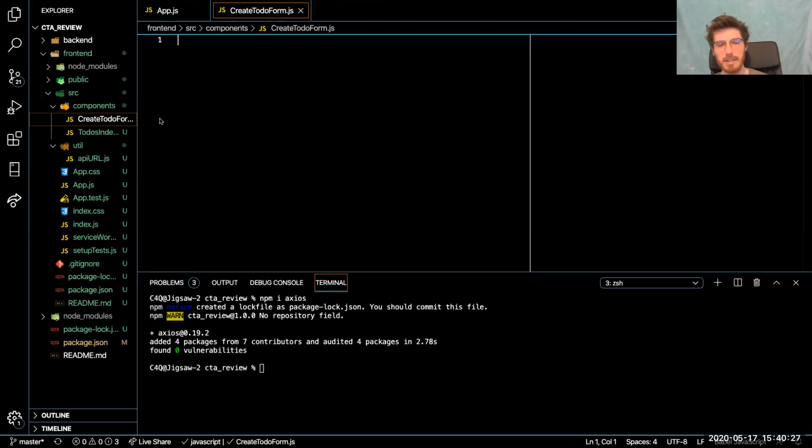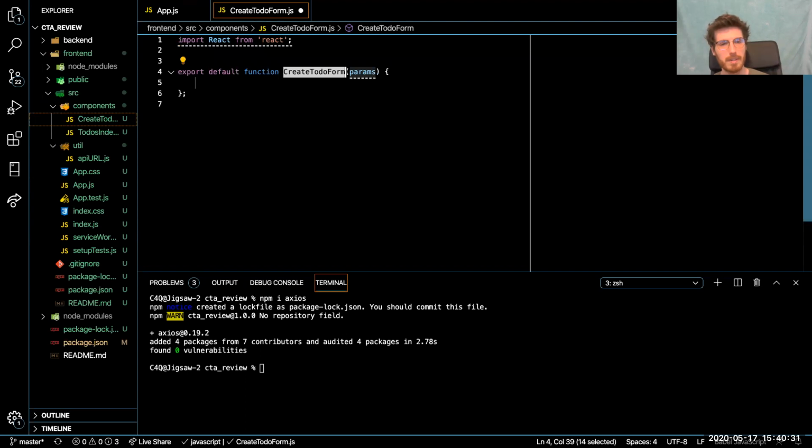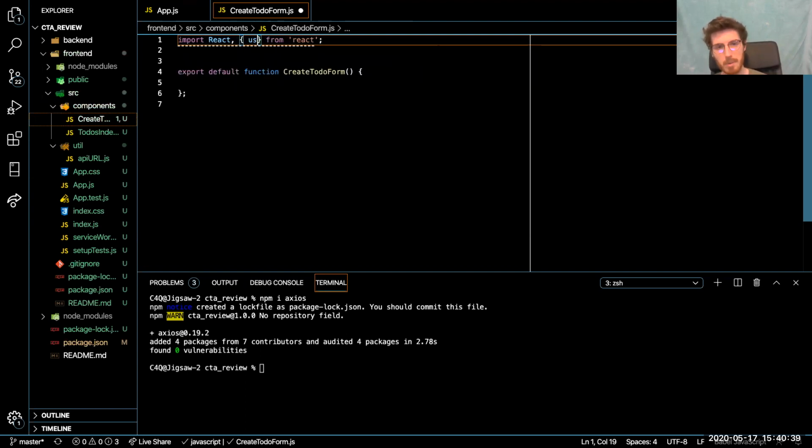Right? So if we're dealing with forms, we'll import React from React, export default, and for dealing with forms, we are probably going to be using useState, right? Because we want to keep track of what a user is putting in while they're putting it in.